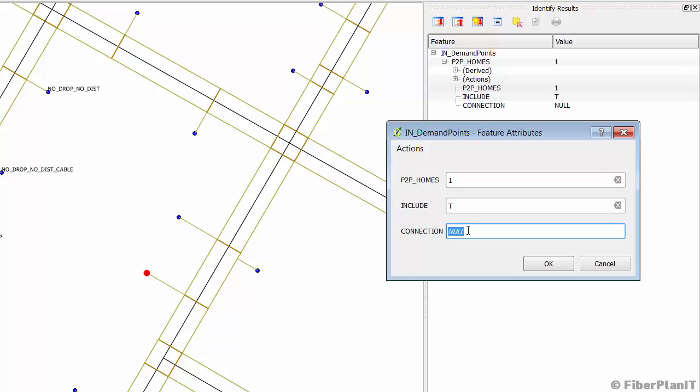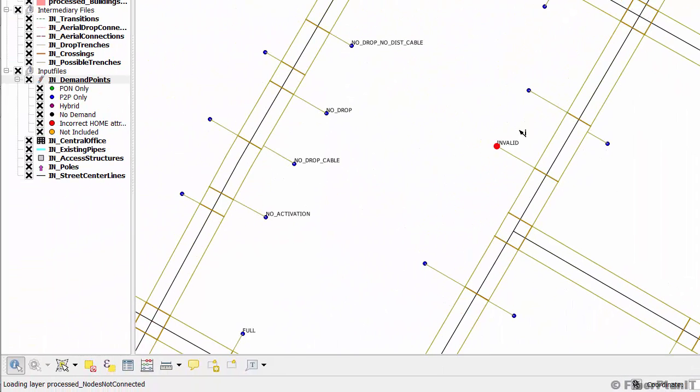Now, imagine that you would enter an incorrect value for the connection attribute. For example, let's enter invalid. The software will then simply treat this point as if it had the value full for the connection attribute.